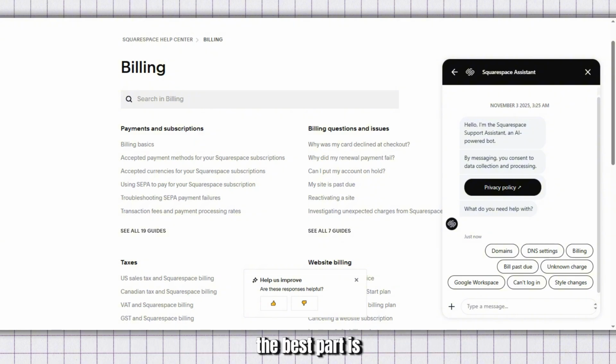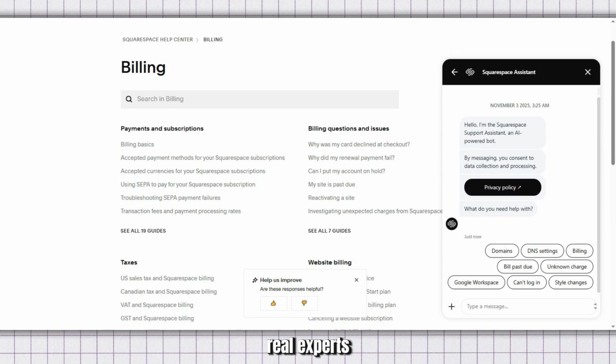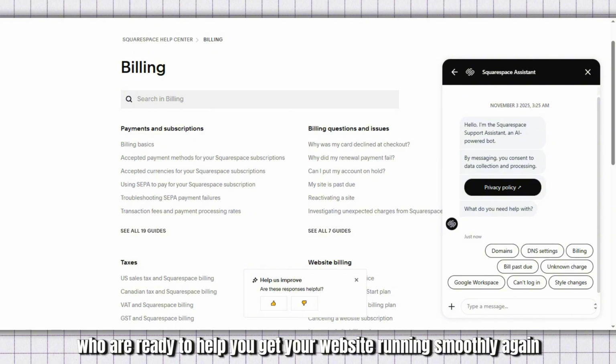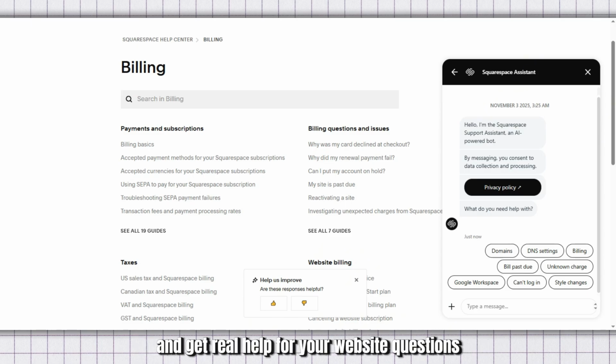The best part is, whether you're dealing with a minor issue or a major problem, you're getting support from real experts who are ready to help you get your website running smoothly again. That's it. The quickest way to contact Squarespace support and get real help for your website questions.